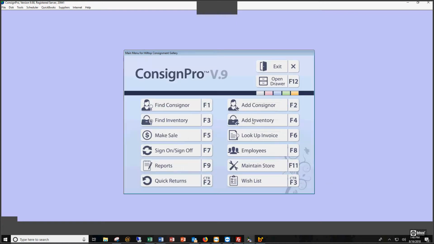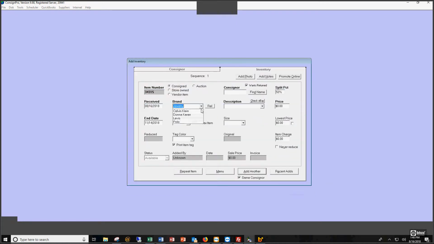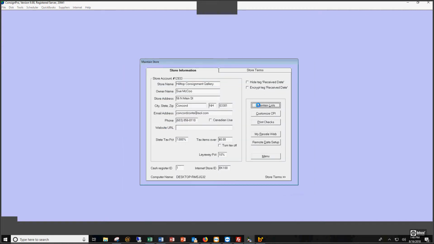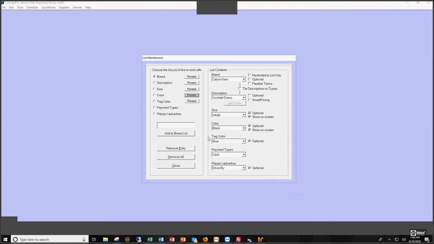When we go to the Add Inventory screen, we've got a brands list instead of type, description, color, and size. We've got brands here. Okay. So you should, of course, customize the software under Maintain Store, Maintain List to meet your specific needs, what it is you're selling in your store.